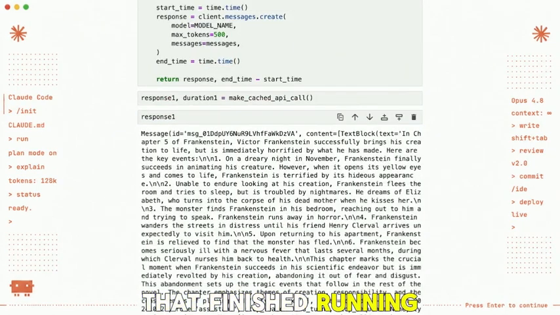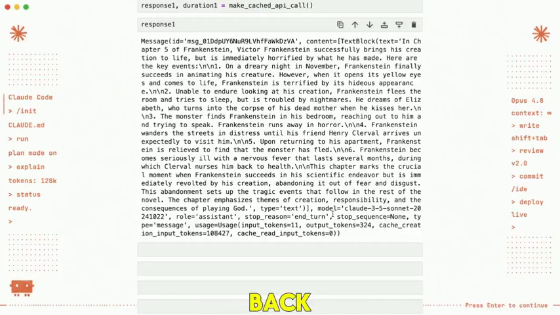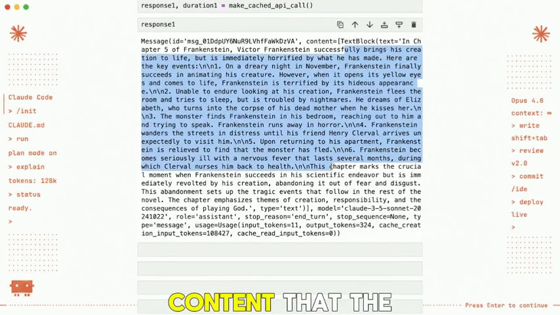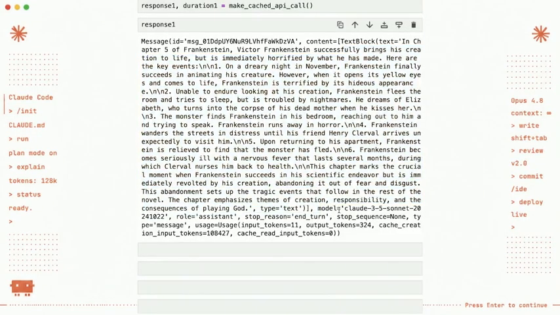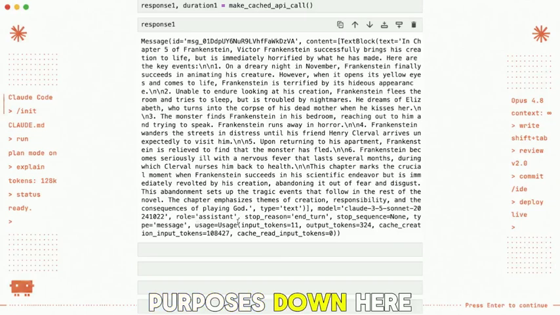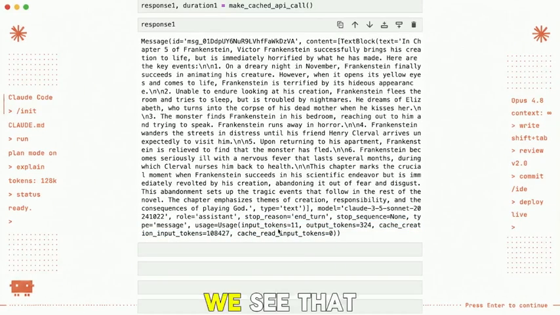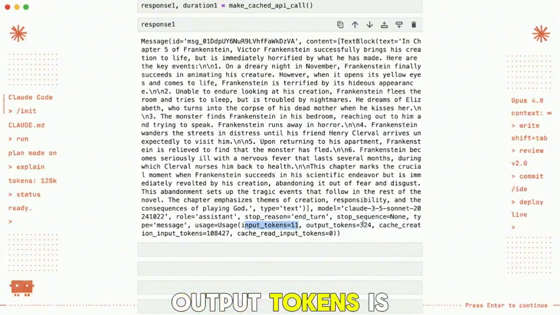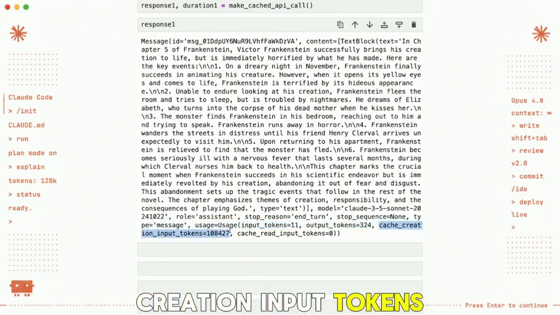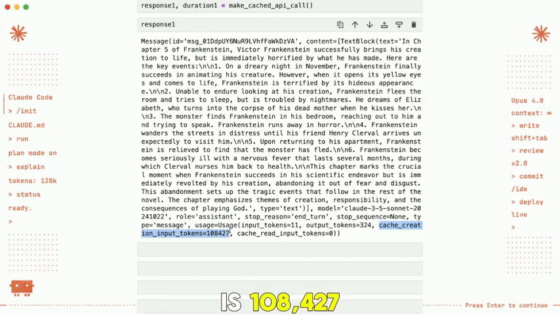That finished running. Here's a response you might get back. So all the content that the model actually generated. But for our purposes, down here is the most important piece. We see that input tokens this time is only counted as 11, output tokens is 324, and cache creation input tokens is 108,427. A large amount of tokens have now been stored in the cache. The next step is to try and read from them.